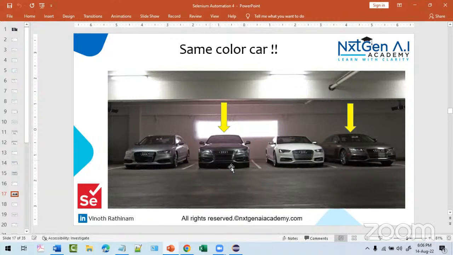You're giving everything, but still, with this particular color car, you are able to see two cars. So how can we identify that? There comes the relative locator. I can say this one is to the right of the white color Audi car, and this one is to the left of the white color Audi car. Like that, based on some other web element, some other object, we try to identify it.